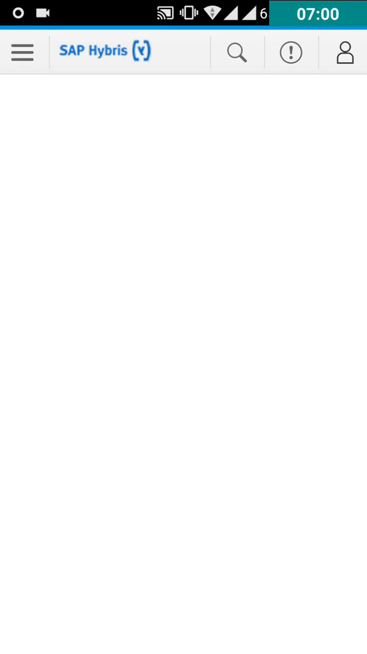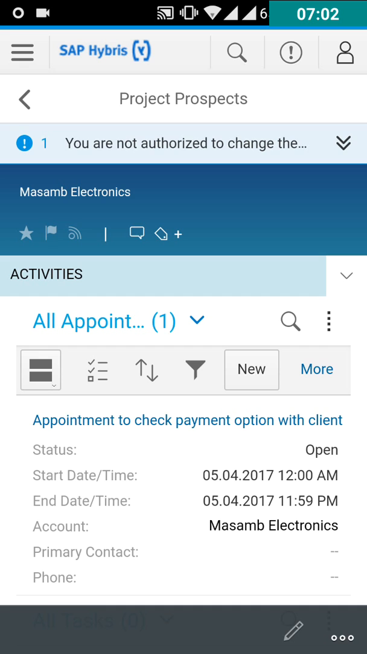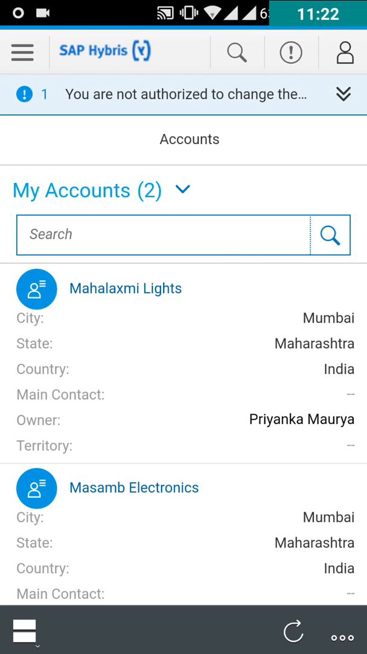Now we can go back to all the appointments. You can create number of visits and appointments as per the requirement and also can set the start date and the end date.